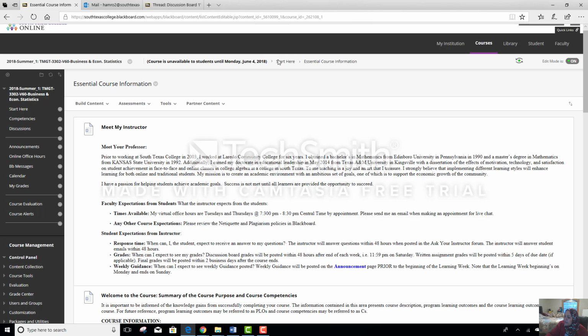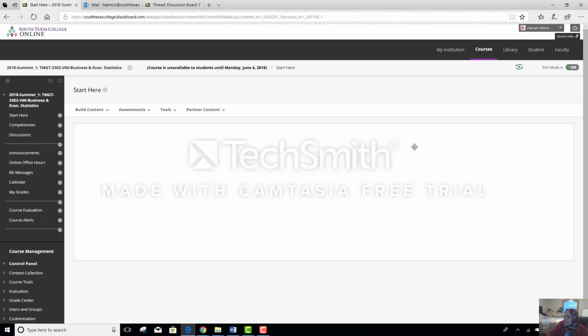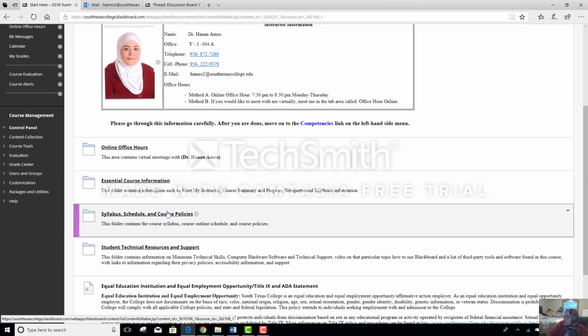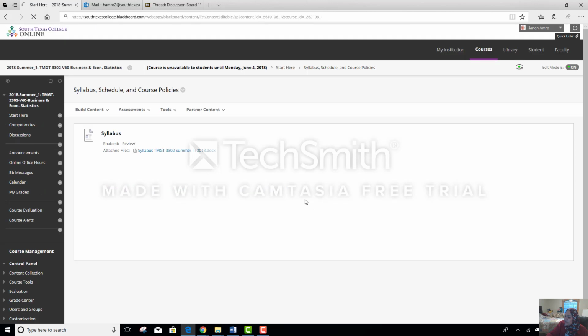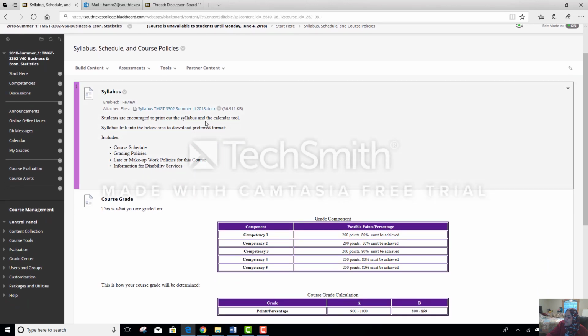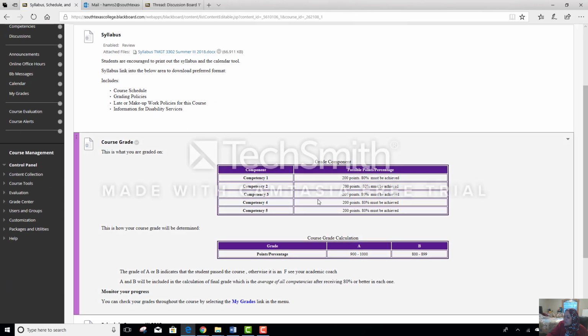Now, going back to Start Here, which will be considered as our home page. You will see the syllabus, which is very important for you. That's what you want to do first. You want to click on the syllabus and download it on your computer. As you can see, the syllabus is right here. The minute you download it, you're going to see all this information in it. This is how much each competency is worth, which is 200 points, but you must achieve 80%.